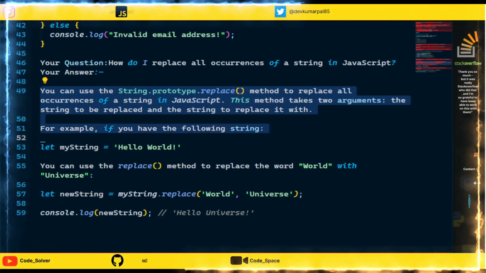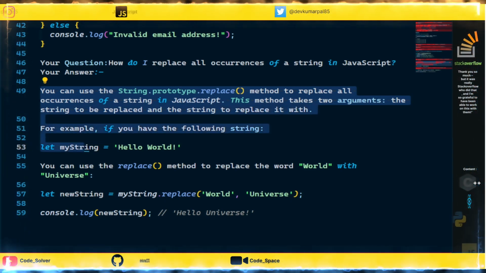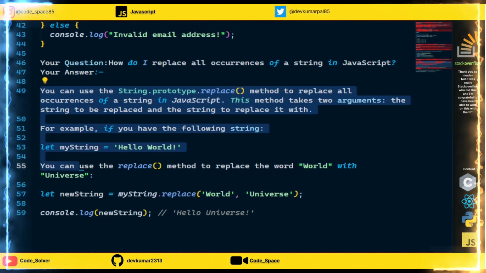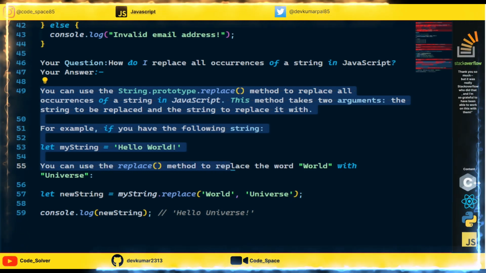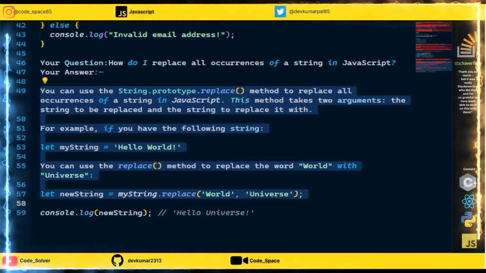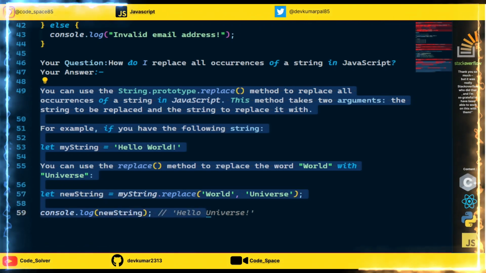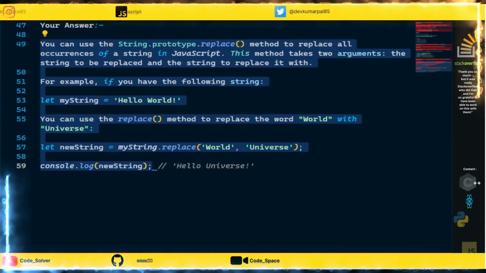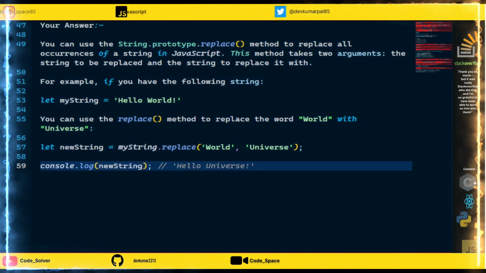For example, if you have the following string, let myString equals hello world, you can use the replace method to replace the word world with universe. Let newString equals myString.replace world, universe. Console.log newString // hello universe.